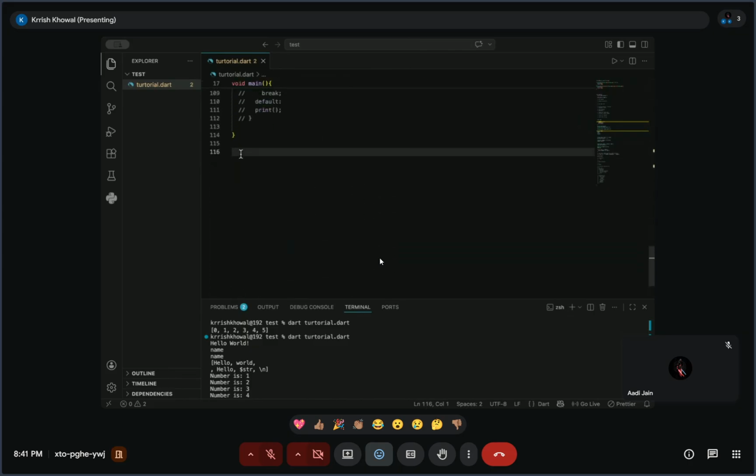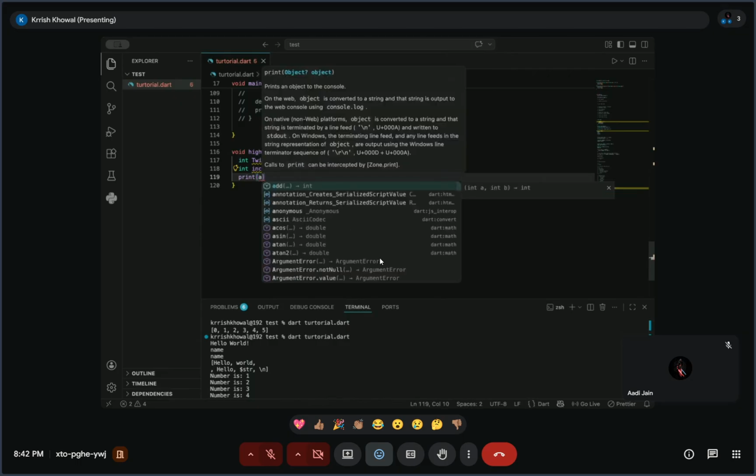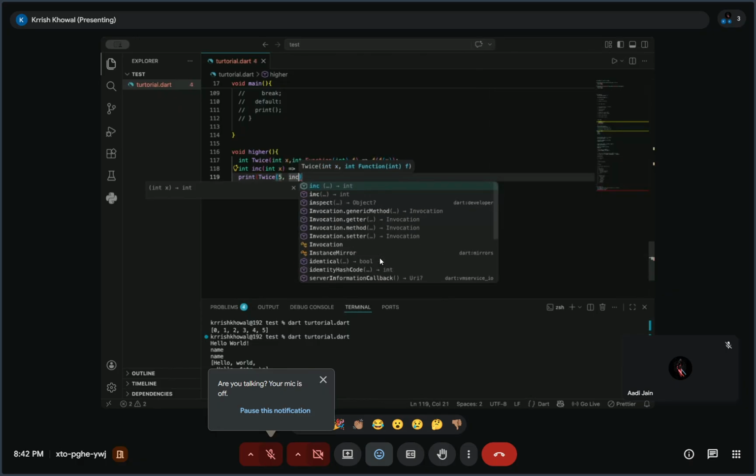I'll provide an example. Say void higher, and this function is taking, let's say, an int twice, and this would be a function, and then int function int, and let's say an f, and this f x is this, then we provide an int x in this, and then this one should be here. This five, and then this int.